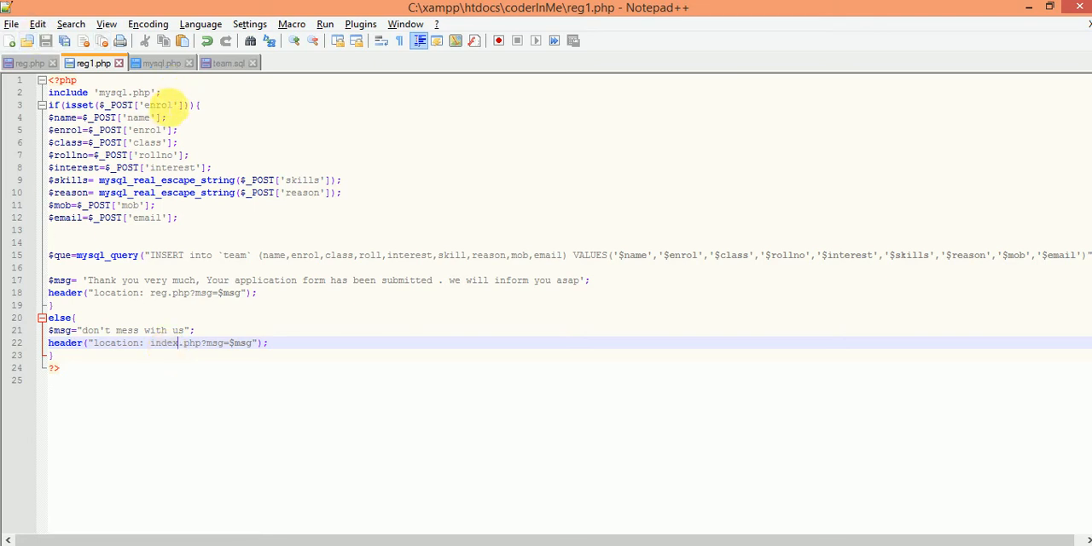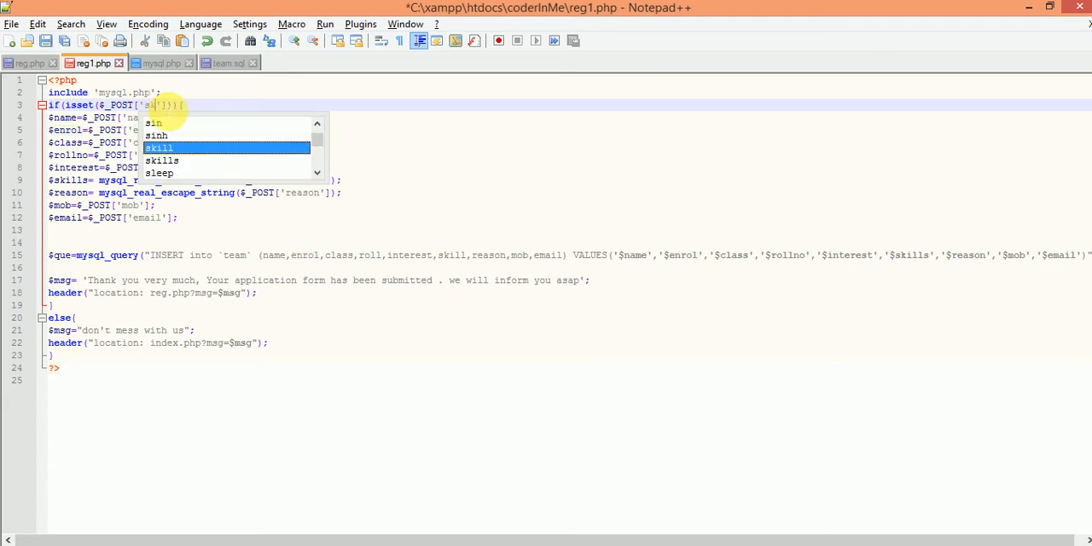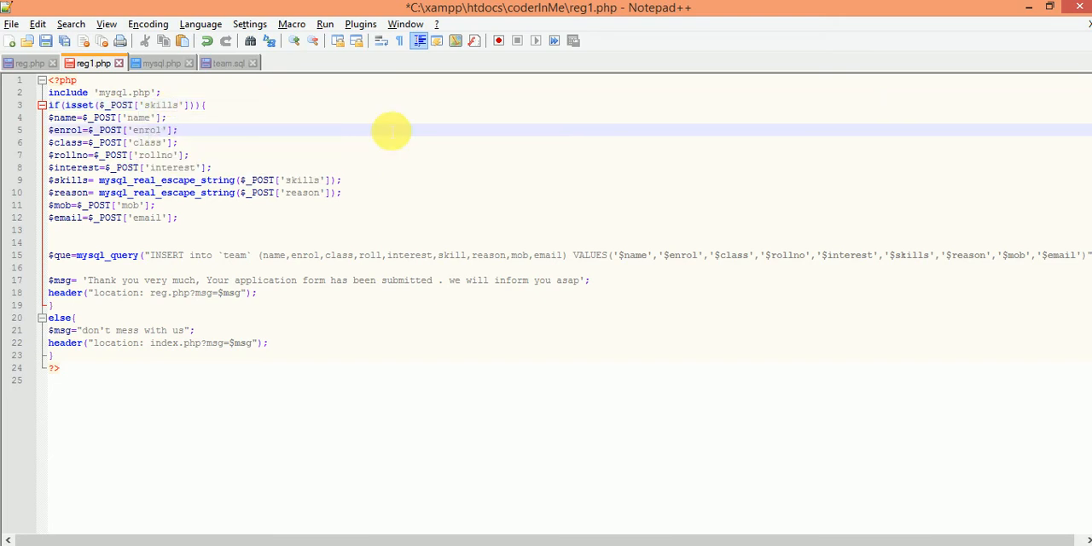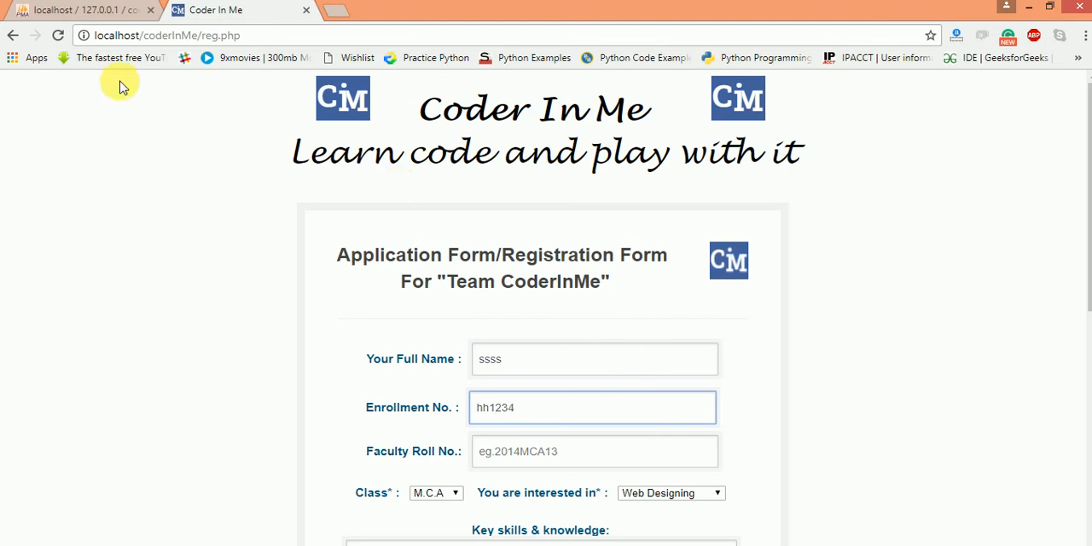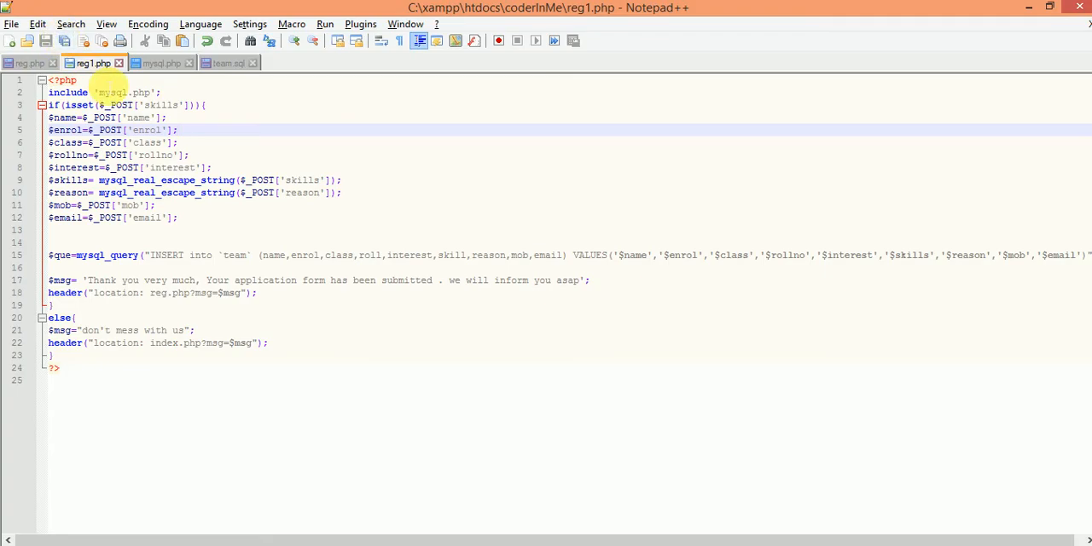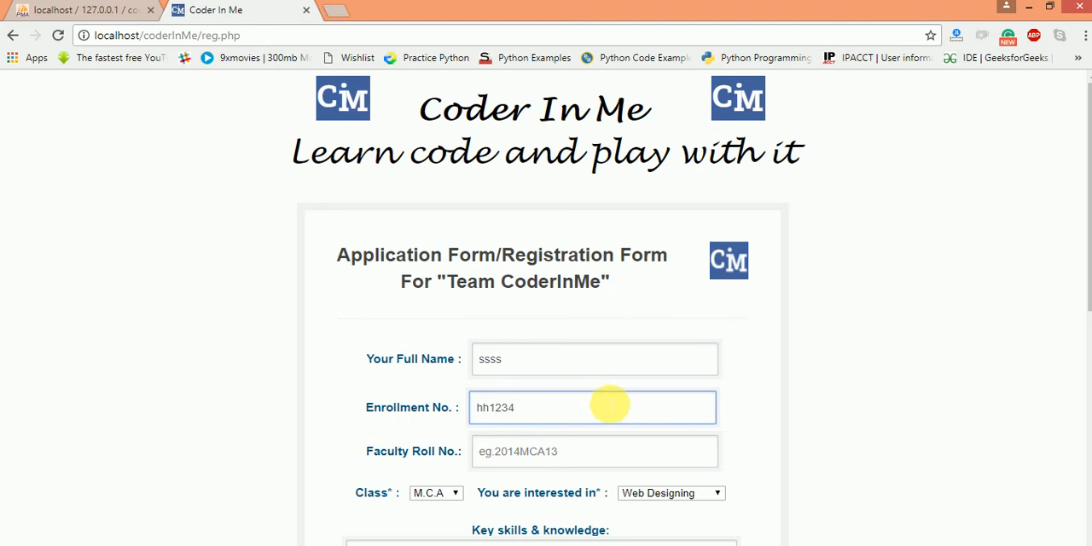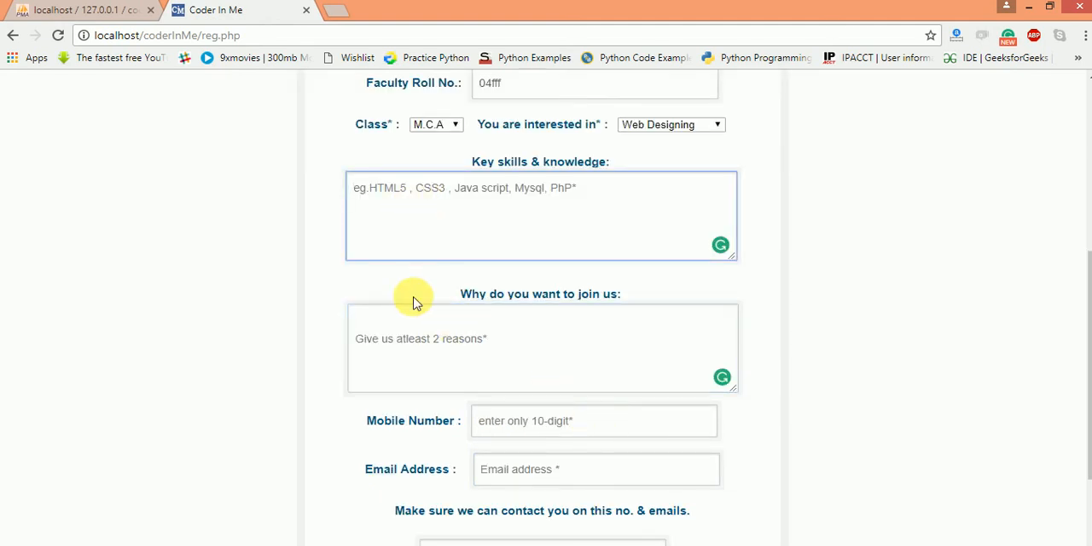Suppose I have not checked the skills, but I want the skill not to be empty. If it is empty and we want to check it, I will use this page that is already there. Suppose I have left the skill blank, and the mobile number should be in the proper format.